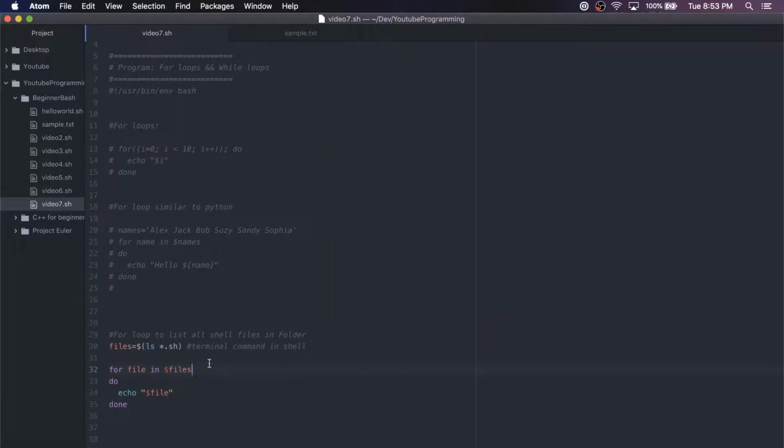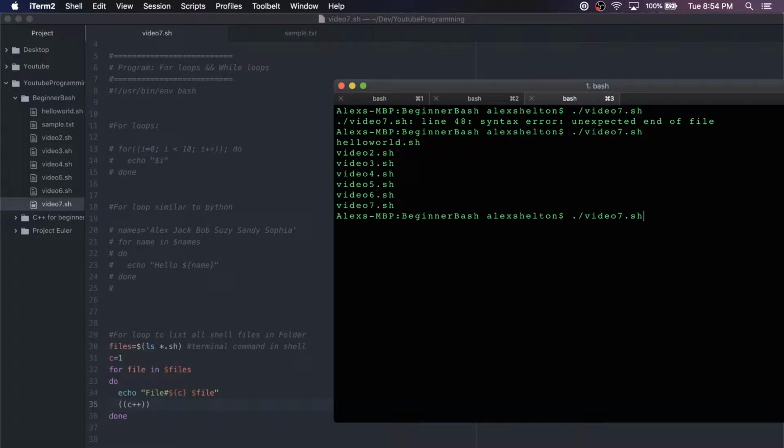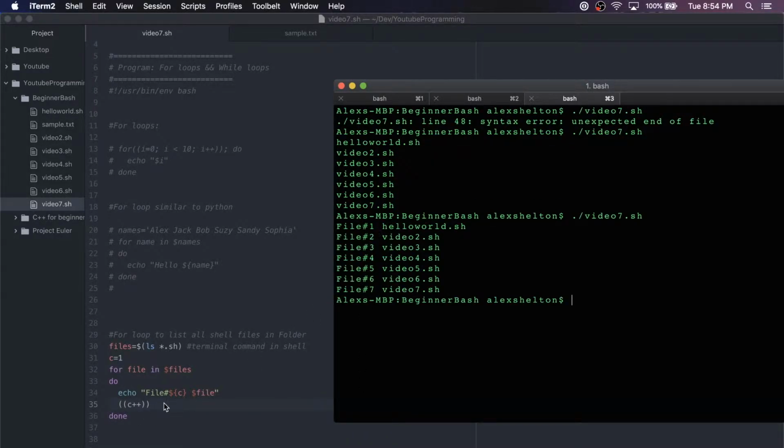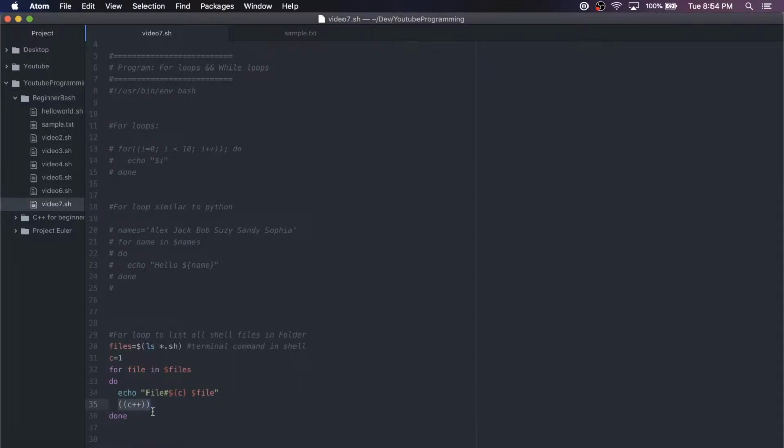Even if you wanted to, you could also do something like this, and say file number, and then put your file in there, and then we can iterate. So this way we can count how many files, like file number 1, file number 2, etc. As you can see, that's a way of doing it. Double quotes inside, and then using plus plus as a way to iterate inside of a loop. I believe we'll be using that later on, but that's another option.